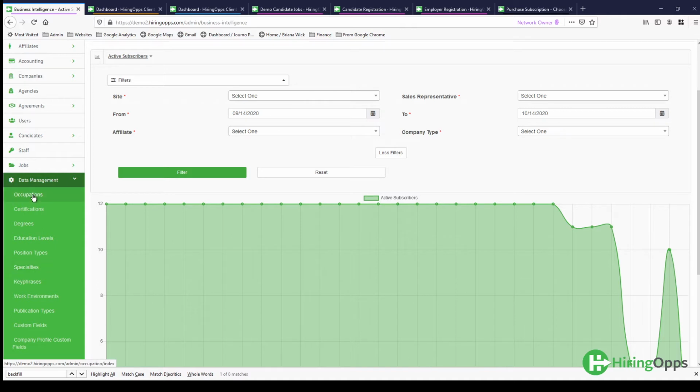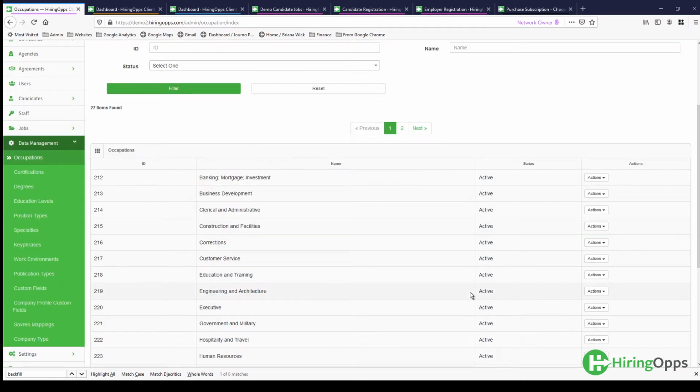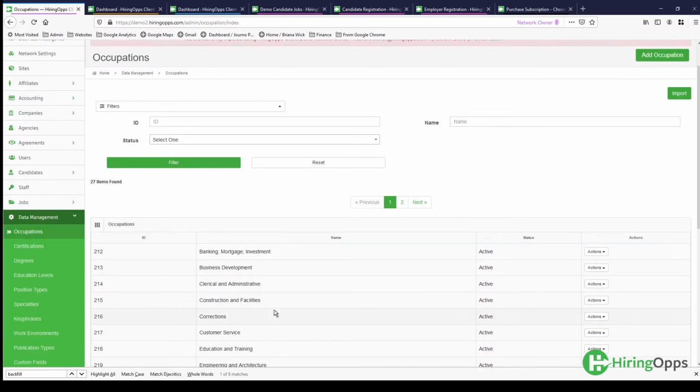So the first step you'll want to do is go to occupations. And if you have worked during the onboarding process with the HiringOpps team to load some default job trees, you will see those loaded here, so you won't have to do this step. However, if you are a very niche job board and you've chosen to add your own, you can do that by adding those individually, or you can import them using a CSV if you have quite a few.